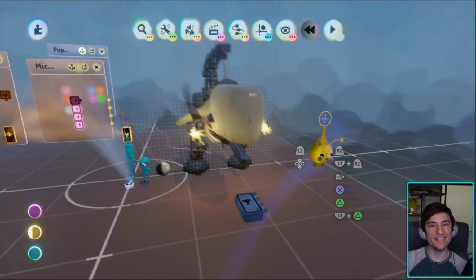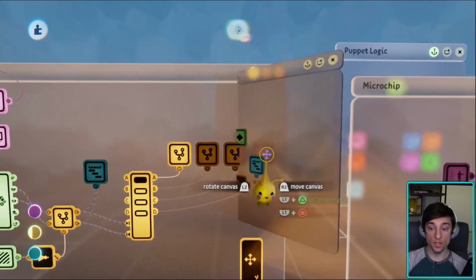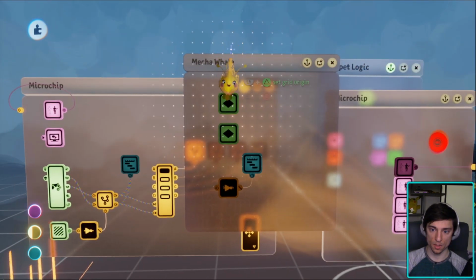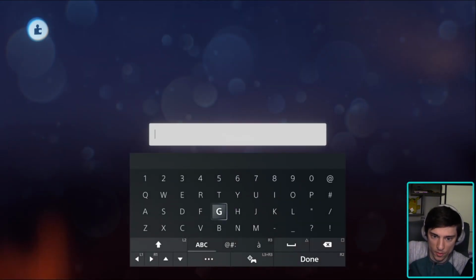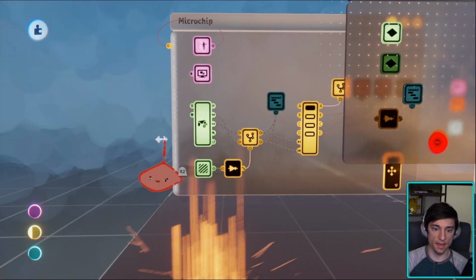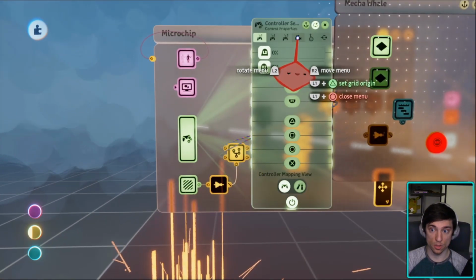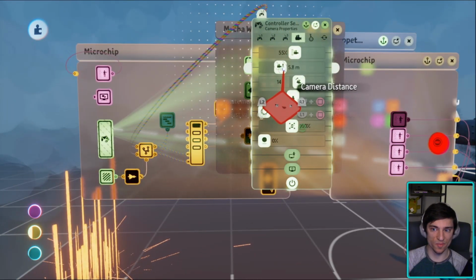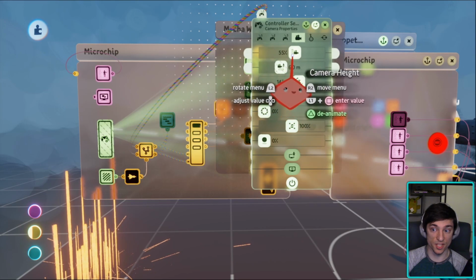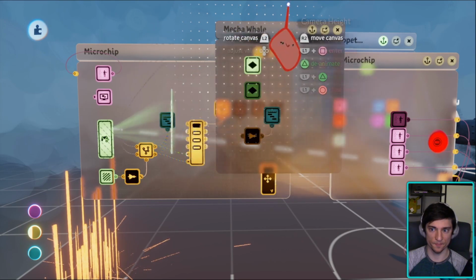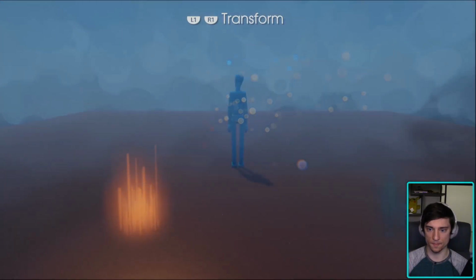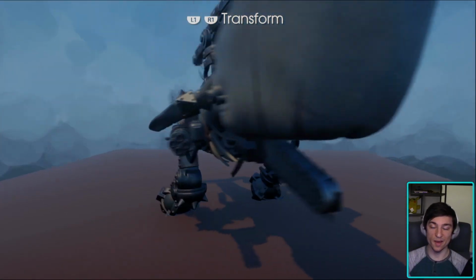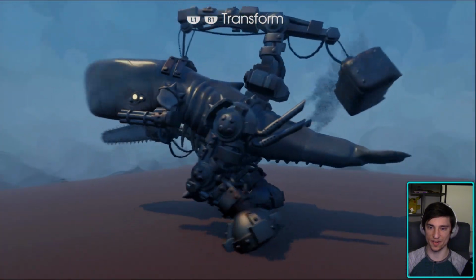Now the camera is a little wonky, but we can change that. So if we go and add a new keyframe, let's name this one camera settings. Then let's change the camera settings. I think we want to increase the distance a little bit and definitely increase the height. And let's see what that looks like. There you go. So now when we transform, the camera settings actually change, which is pretty nice.